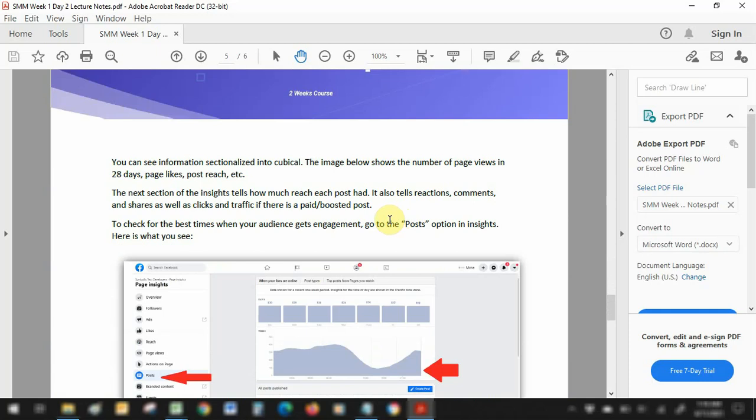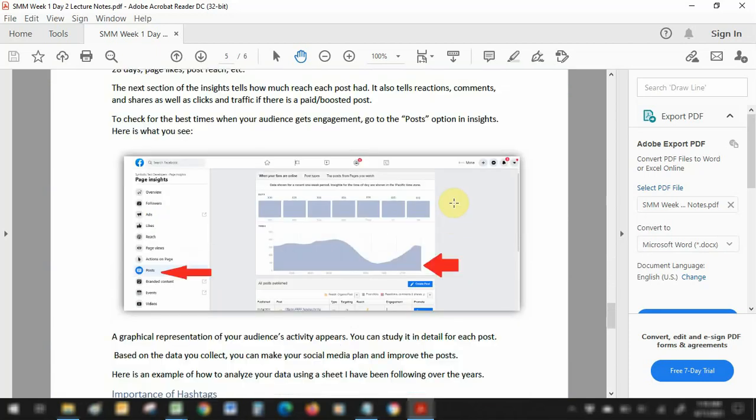Another important feature of the analytics on social media platforms, especially Facebook, is that you can actually see at what time people engage with your posts. Now this option is available in the page insights option. You can click here on post and it will give you a chart like this. It has broken it down to different hours of the day like this.